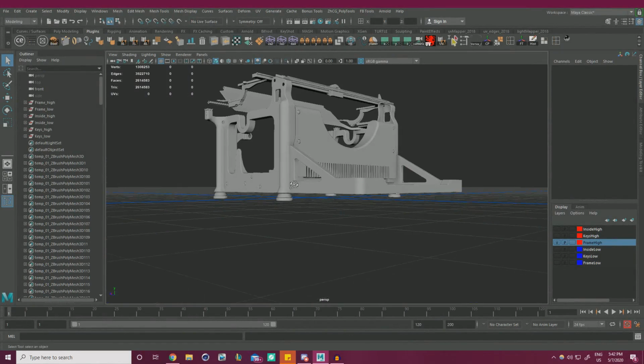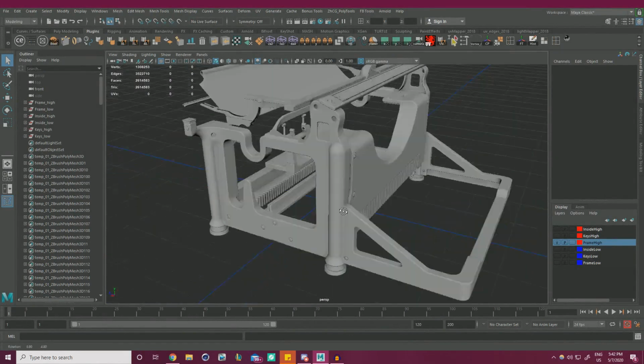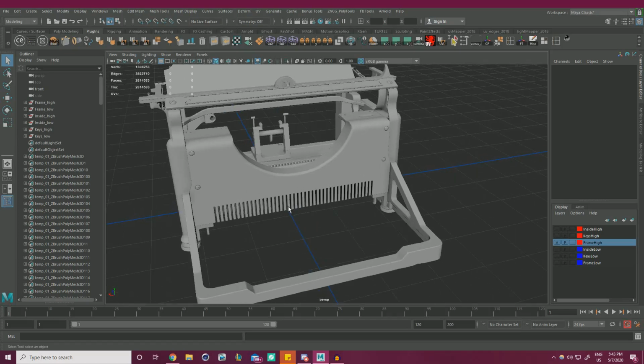This will be a really short one actually. It's going to be pretty quick and easy, and I'm really excited because this is going to be the first time we're actually going to be going into Marmoset and Substance Painter, and I think we're going to go into Photoshop later in this one as well.